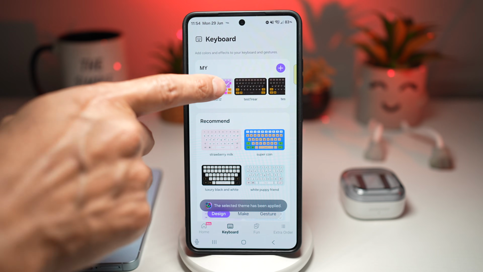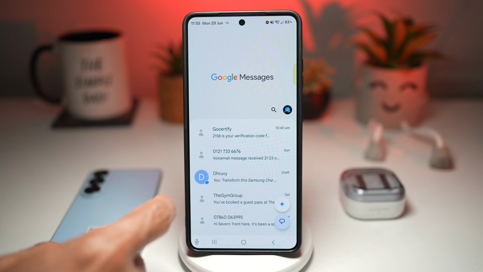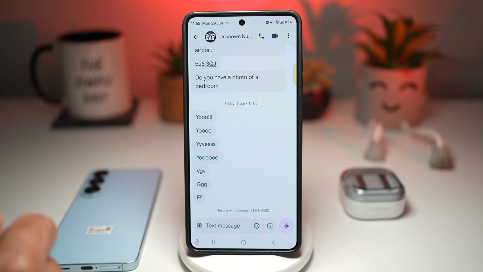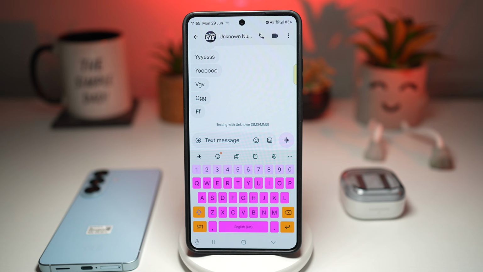Now that keyboard has been created and this has been applied to my keyboard. So if I go ahead and open up a message app, you'll see that my keyboard has been applied.